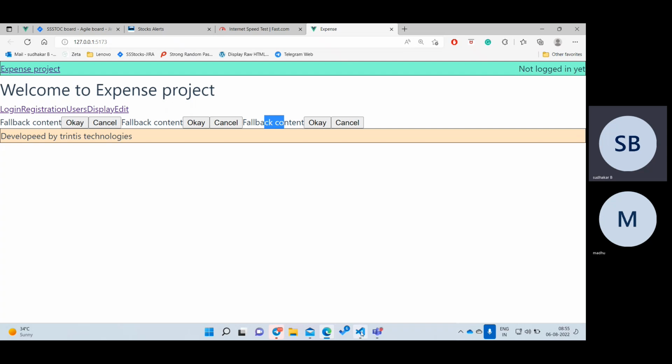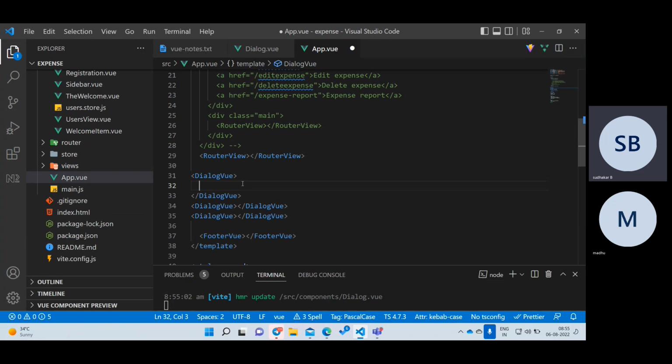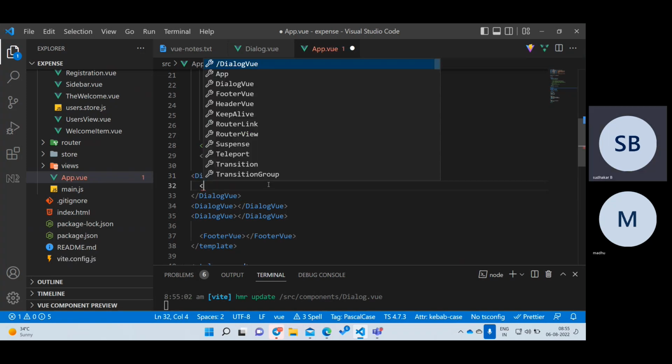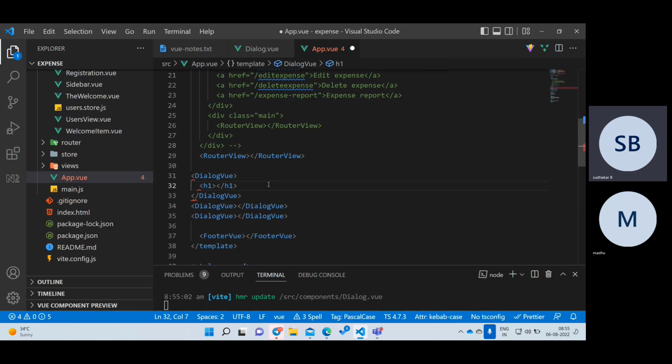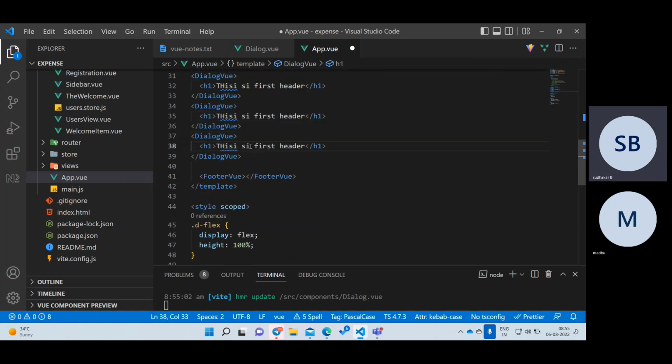Now I want to go to the app, and here there is a dialog. Usually we will not write anything in the dialog center; it will always be empty. Now I want to write my own text. I want to write one h1 element: this is the first header. And I want to write something different as well. I'm passing a third one too.